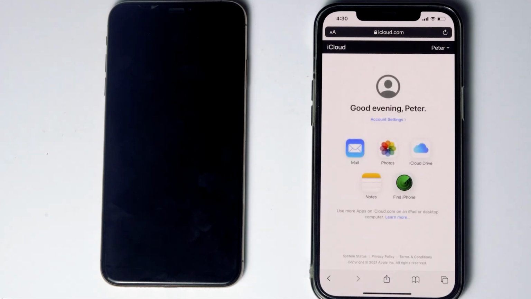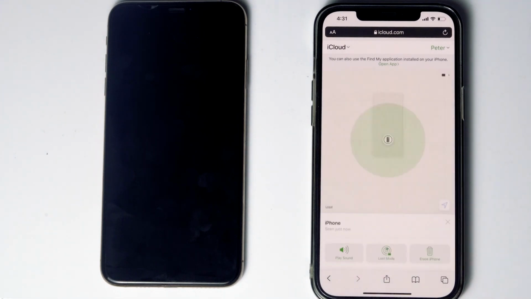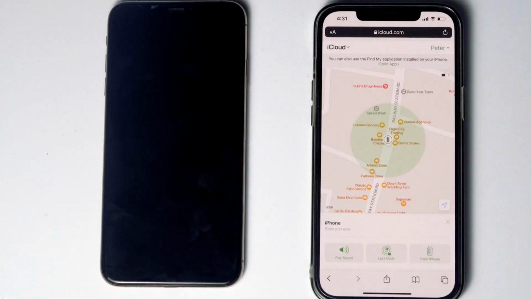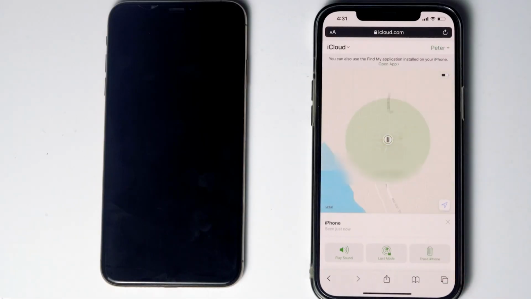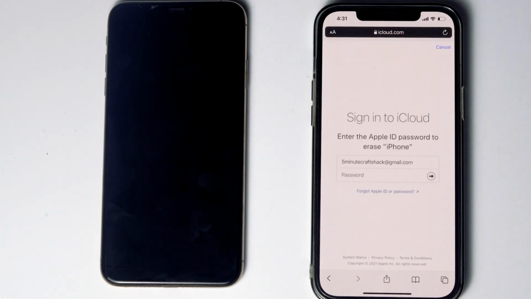Then tap on Find iPhone. Okay, here are the devices. Now select the disabled iPhone from the list. From here, you will be able to see an option called Erase iPhone. Tap on that. Go for Continue. Re-enter the password of the iCloud account.